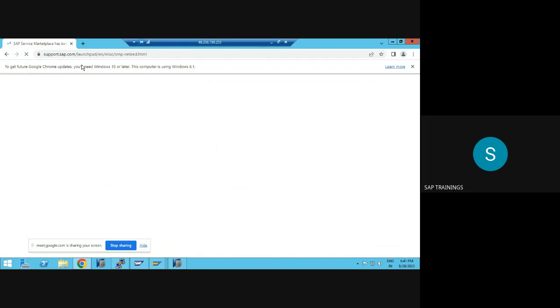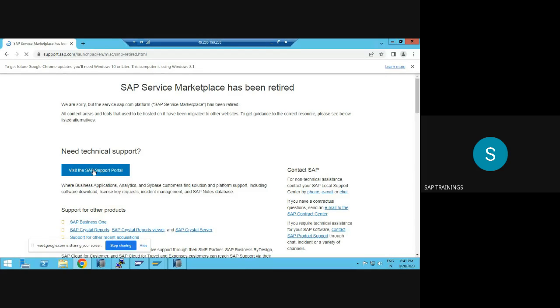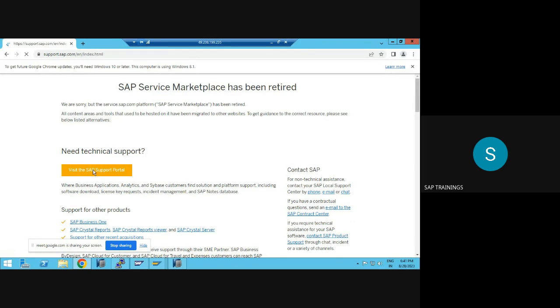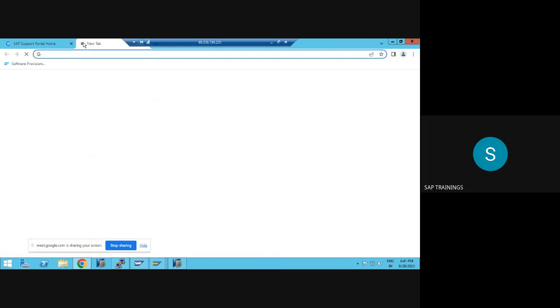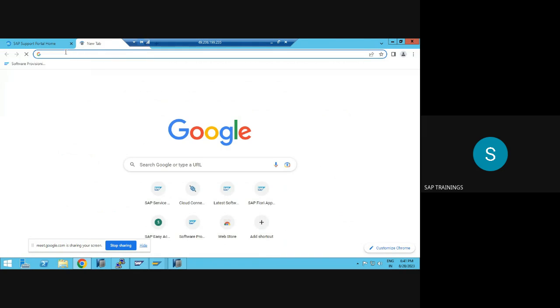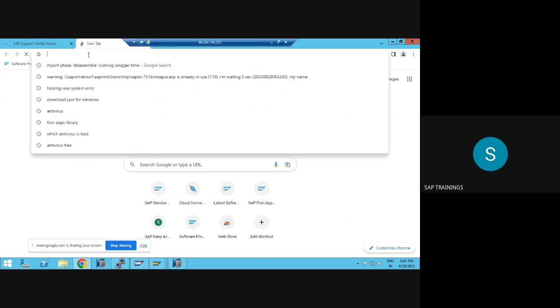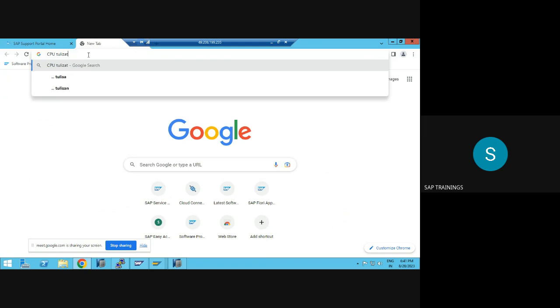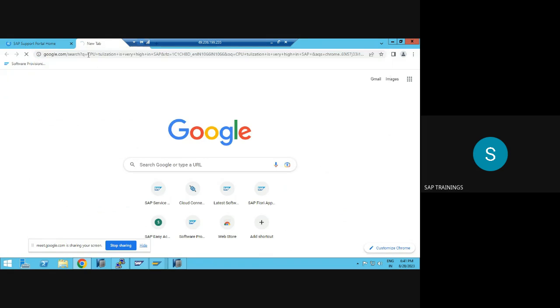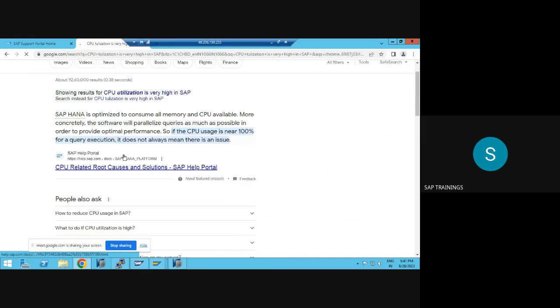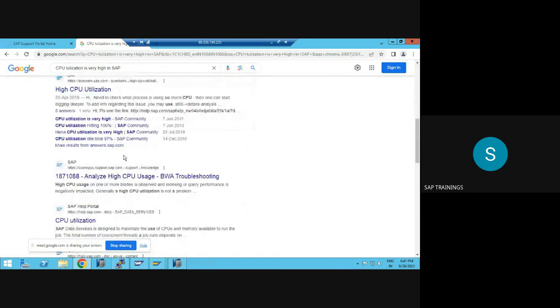Based on that, you need to apply that note in our SAP systems. Suppose I go to the SAP marketplace, or if you Google it also, you will get some notes, some KBA articles. Let's see here. What I will type here is: CPU utilization is very high in SAP. Then you will get some information, some notes. See here, this is a note, right?